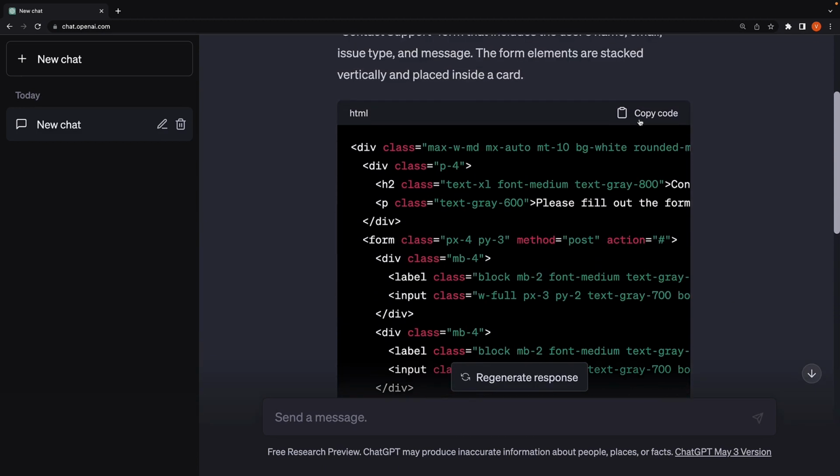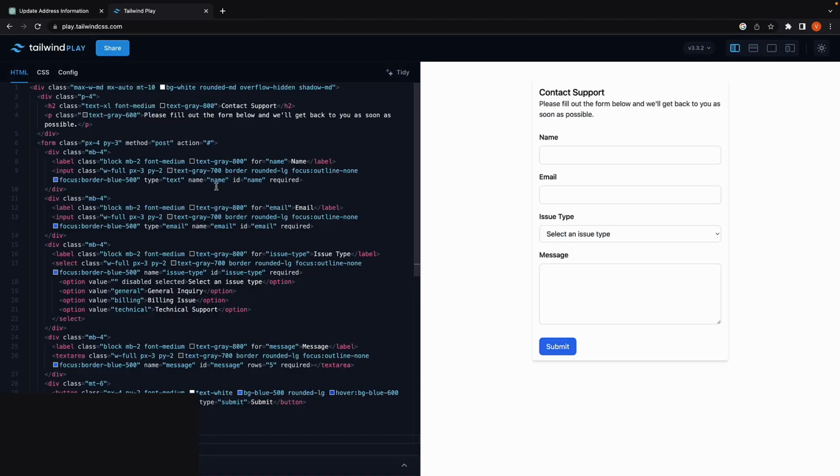If we copy paste this code in play.tailwindcss.com, you can see the UI is pretty good. We have a contact support form with name, email, issue type, the message field, and a submit button placed within a card. You're always welcome to make modifications as per your requirements.